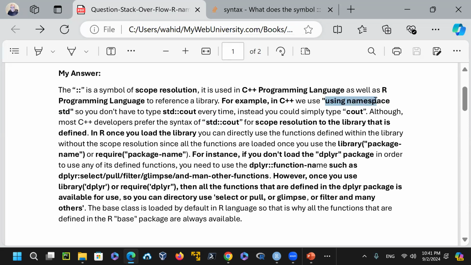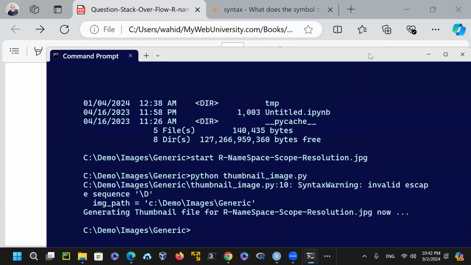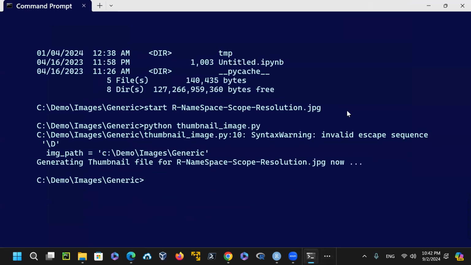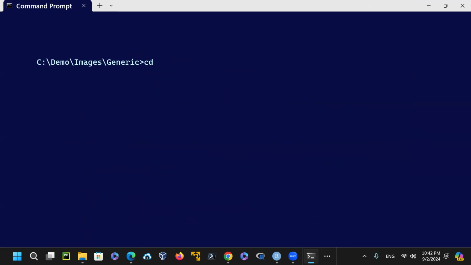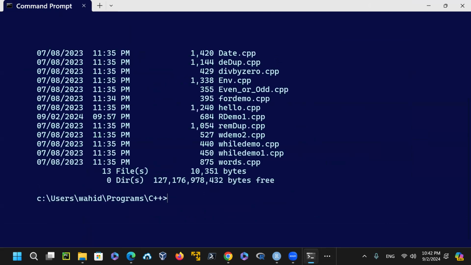When you just say using namespace std, I will show you that inside a C++ program as well. In fact, let me show you that on C++ first. I'm going to open a command prompt. Let me see if I already have one. Yes, I do. Right here, I'm already in another directory, where I was creating my thumbnail. Let me go to C:\users\Wahid\programs\C++. If I go here, there's a lot of C++ code that I have done before and demonstrated.